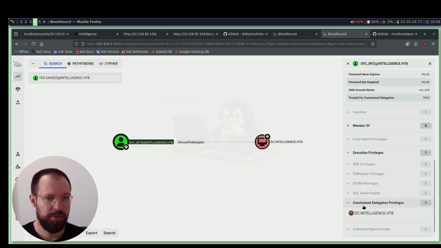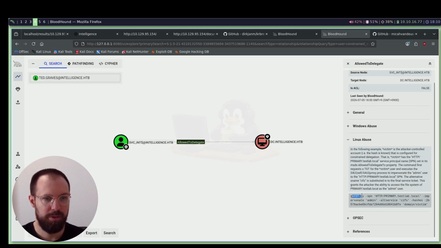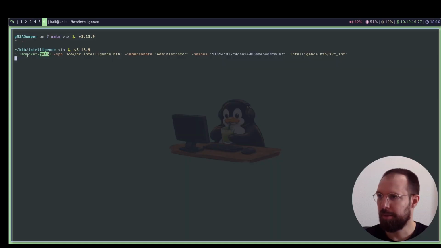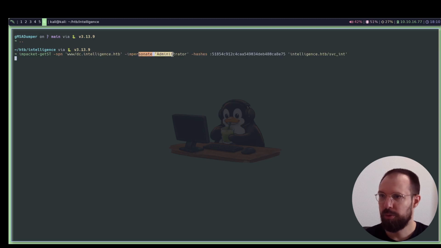And we see it has constrained delegation privileges on the domain controller. So here we can see the interesting part. This allows us to authenticate as any user to specific services, which also includes domain admins. We see we can use this script to perform the attack, so let's try it. This script is part of the Impacket package. We specify the SPN. We want to impersonate the administrator. We pass the hash we just got, and we also define our username.